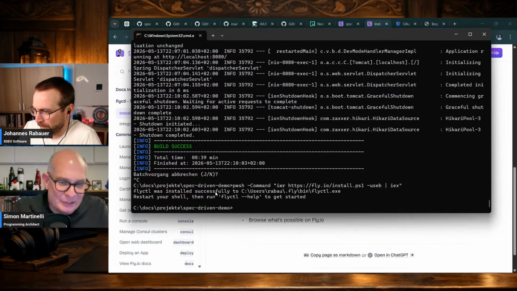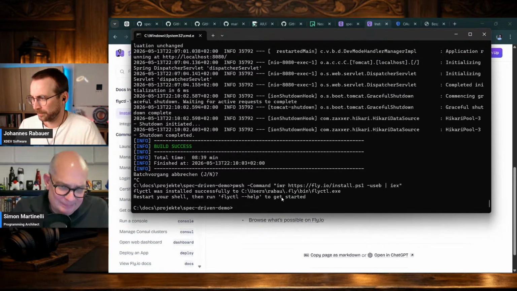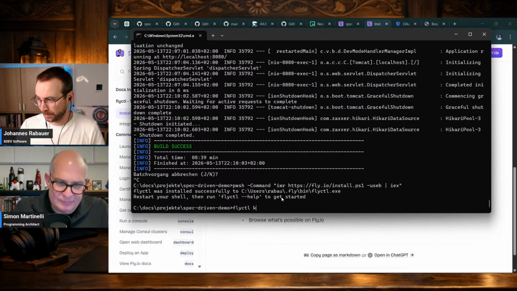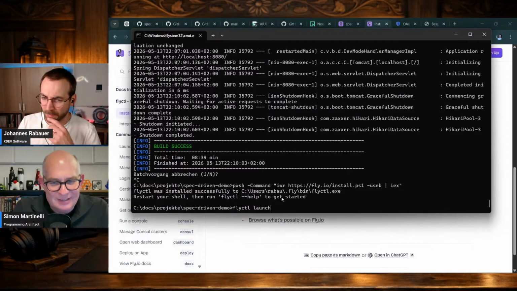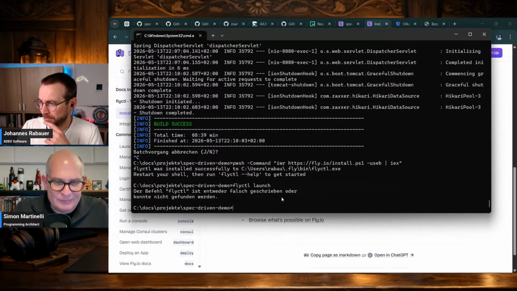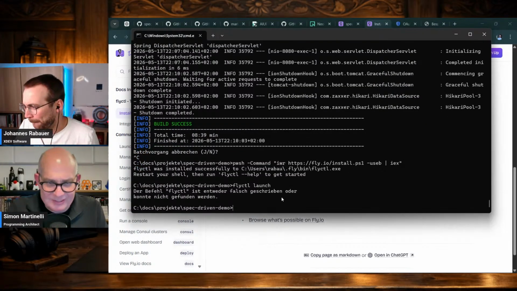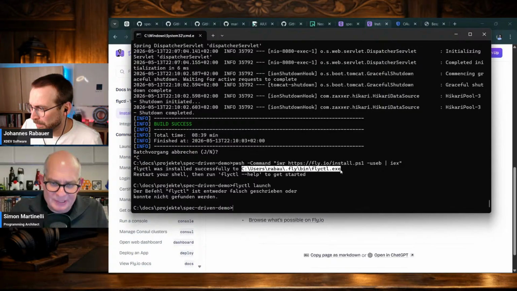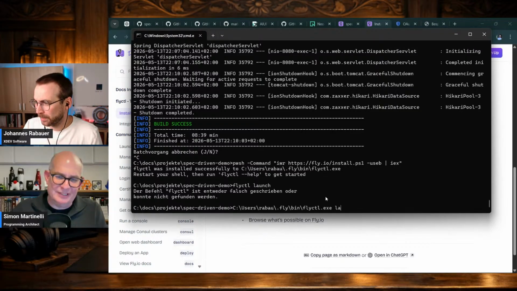Very good. Now we can just run fly control, or flyctl, probably you have to use. Launch. So space launch. And enter. That's it. Probably that's not in the path, so you may have to copy everything. But we are missing something already. We don't have a Dockerfile. We need a Dockerfile first.